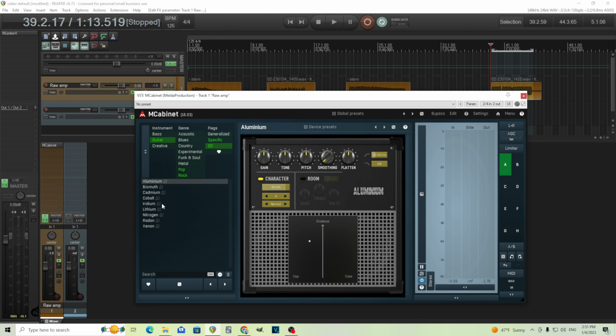So these that are named after metal are usually, I think they're useful for rock or metal. You can use them for anything though. So we have aluminum, bismuth, cadmium, cobalt, iridium, and lithium. And I'll just let you hear those. So I'll stay here for the aluminum, and then I'll switch between that, bismuth, cadmium, and the rest of them, like this.